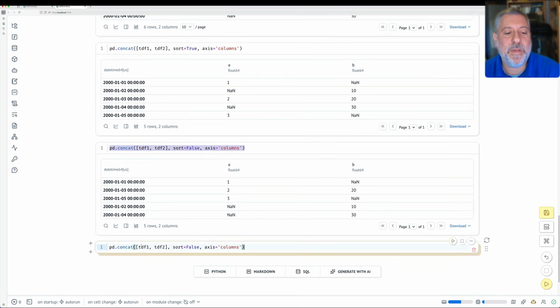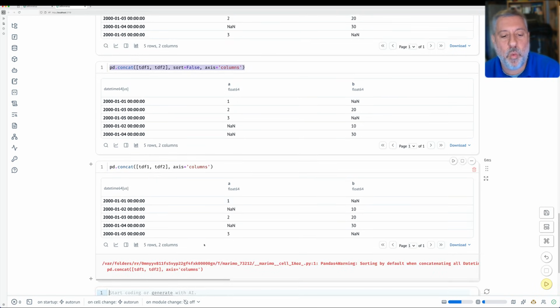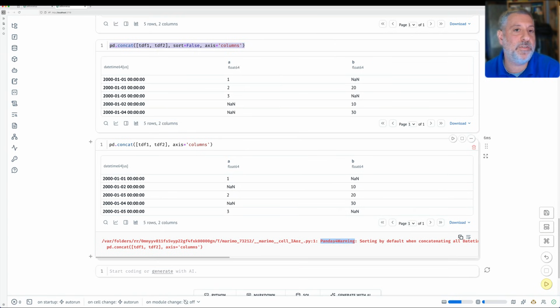What happens if I don't specify it at all? What if I say I want to do pd.concat, axis equals columns, and I don't say anything? That's the most amazing thing. I get a warning, and that warning is a Pandas 4 warning. And you might be saying, Pandas 4? Pandas 3 is not even out yet in production. What are we talking about, Pandas 4?